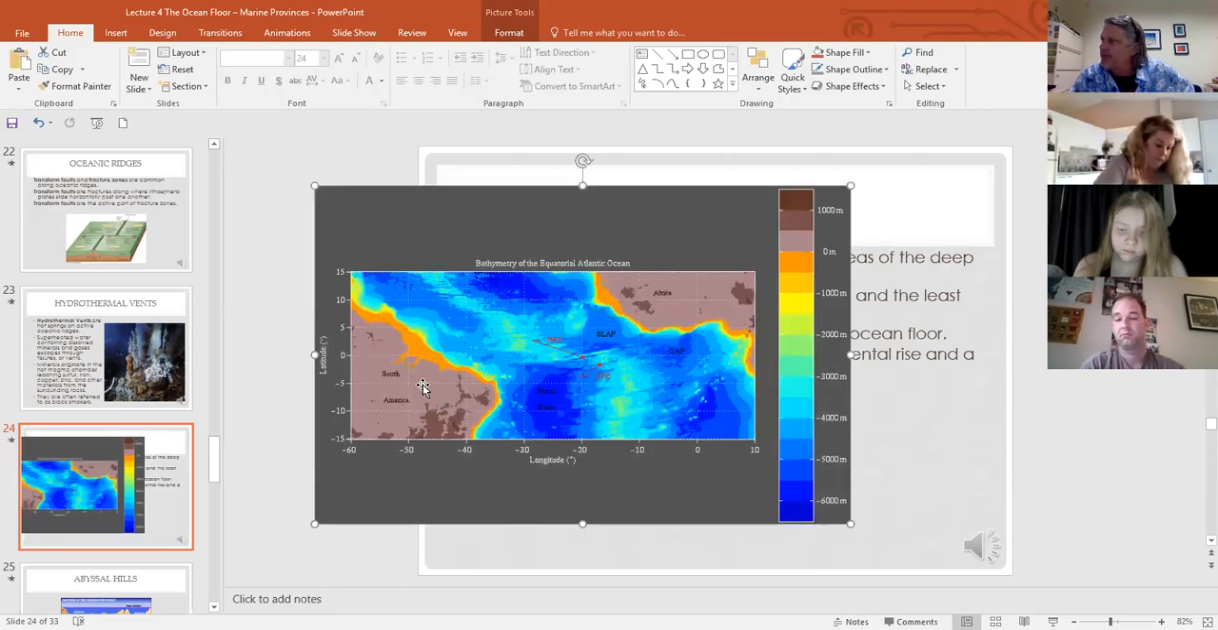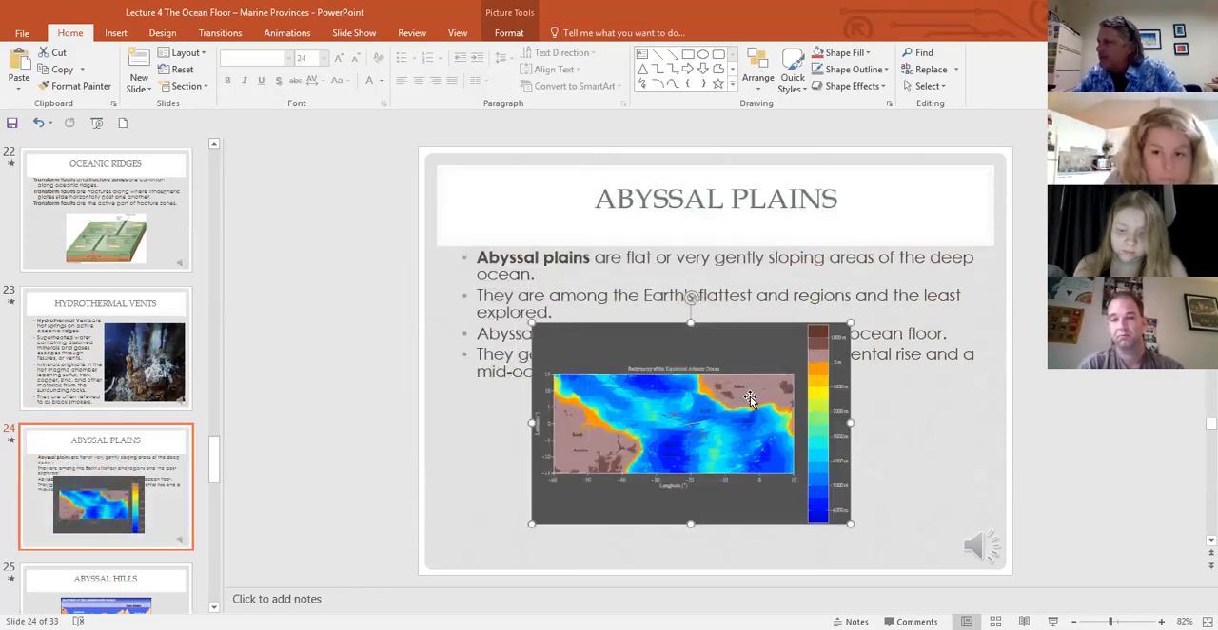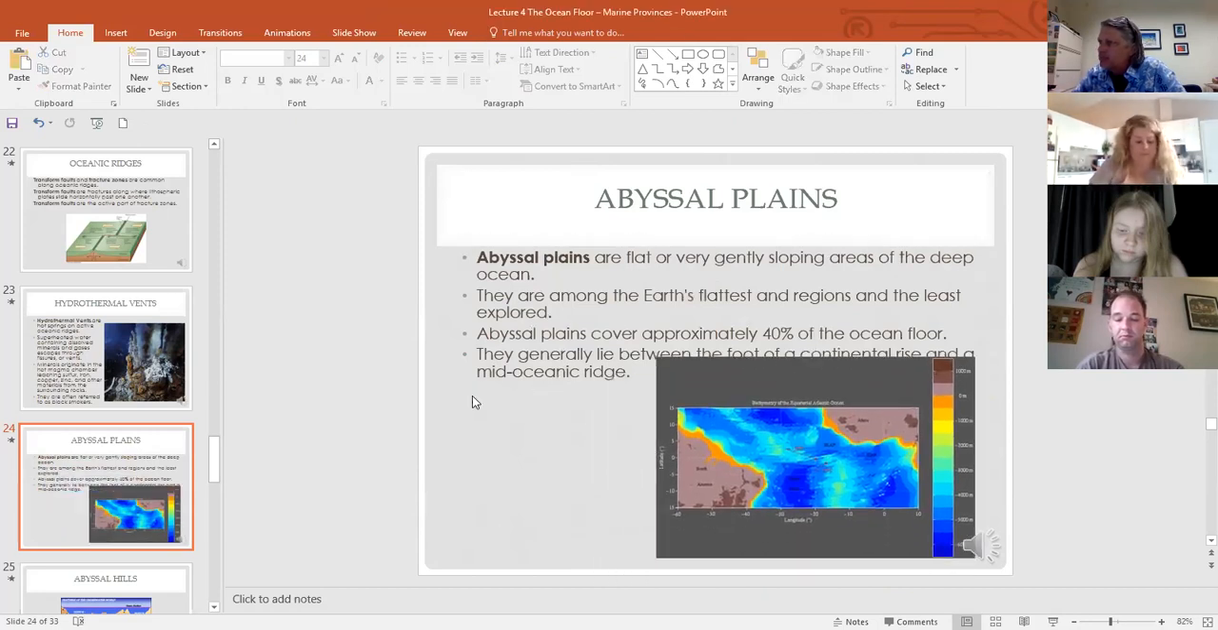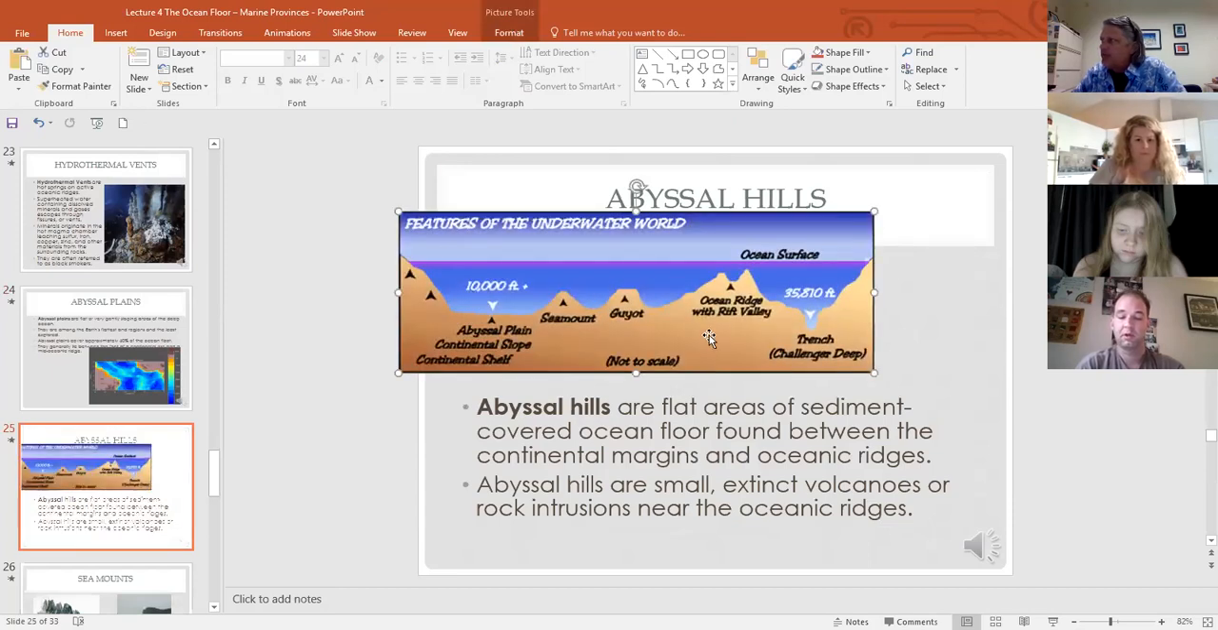Also, as far as evidence of plate tectonics, look how this fits right into there. Here's the soundings from South America to Africa, the Atlantic Ocean. Now, abyssal hills extend outward from the oceanic rift. They're extinct. A guyot has a flat top; a seamount has a rounded top.